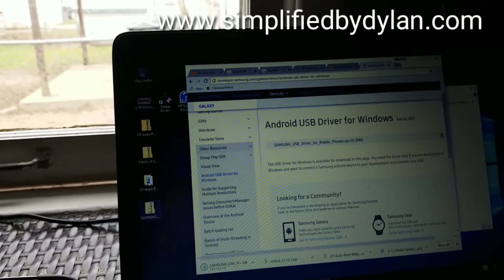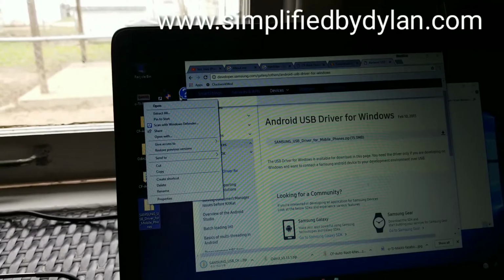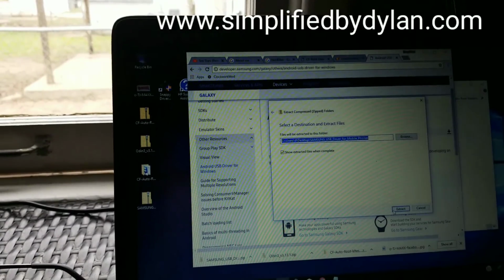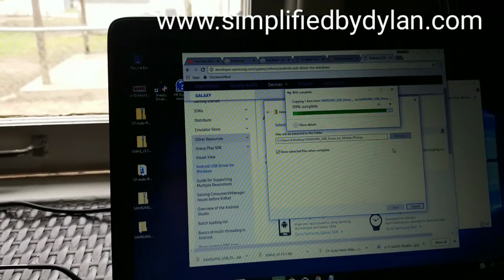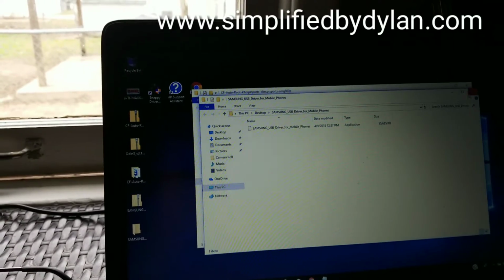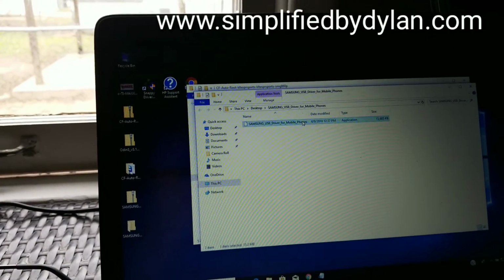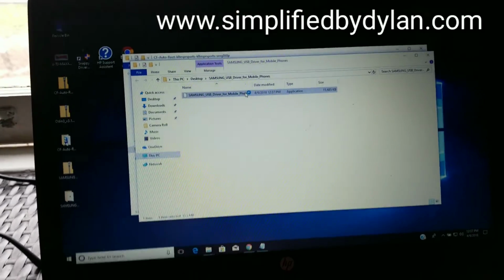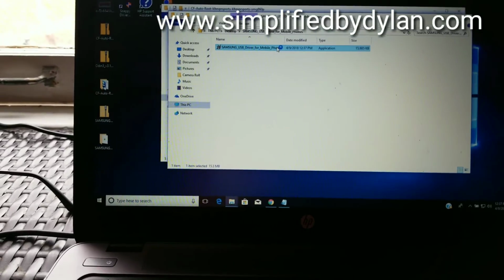Oh, did I not extract it? I messed up. All right, let's try that one more time. Extract all, and we're gonna hit extract, and now we're done extracting. I'm gonna close or minimize this window. Let's get that. Okay, now we're gonna double tap it. Let's run this and let's install these USB drivers.